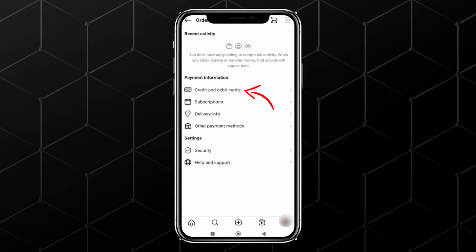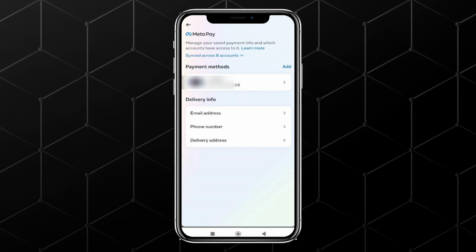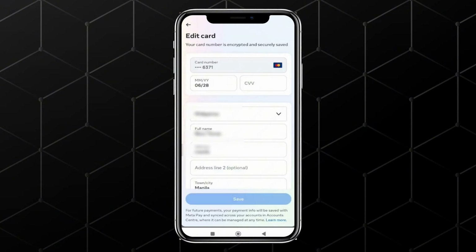Tap on Credit or Debit Card. Wait for the page to load, and then you'll see the list of cards linked to your Instagram account. Choose the card you want to remove, and this will open up the details for that card.